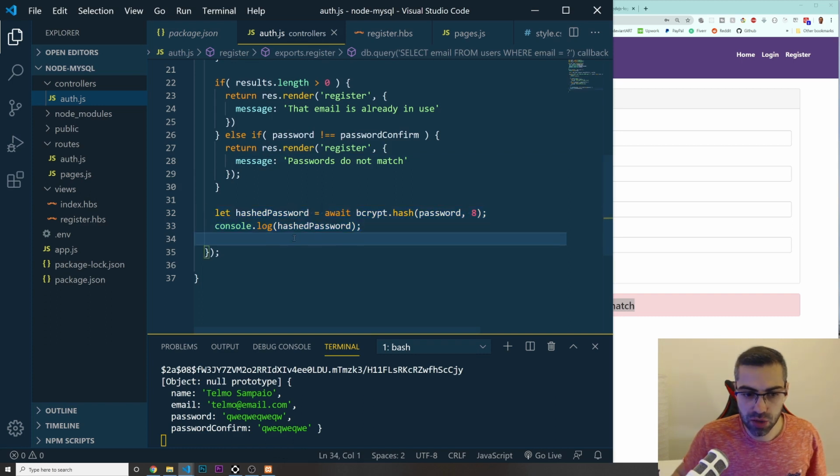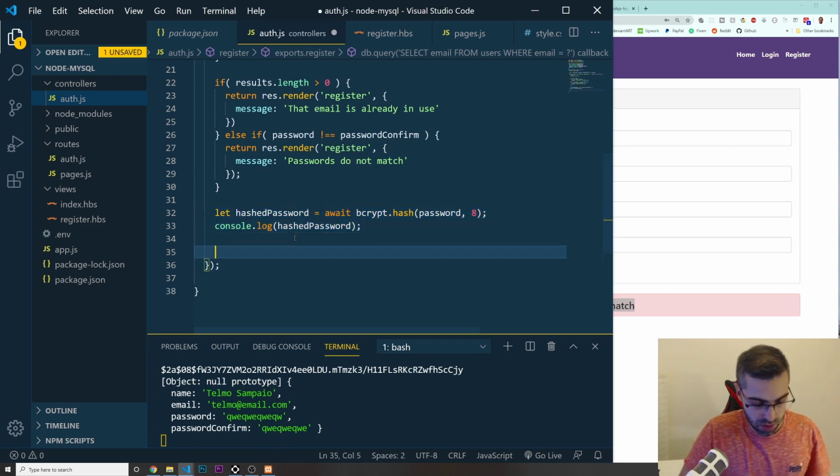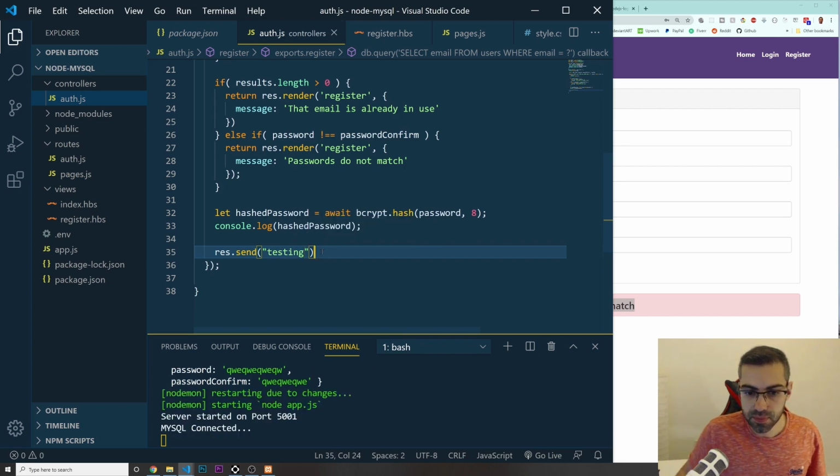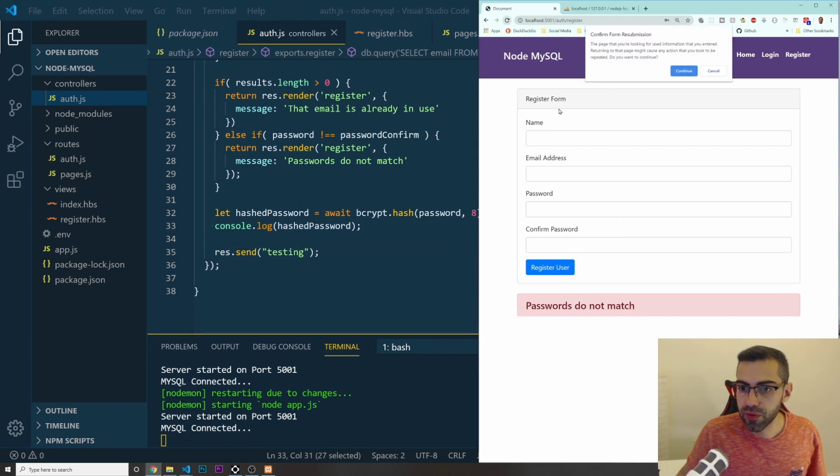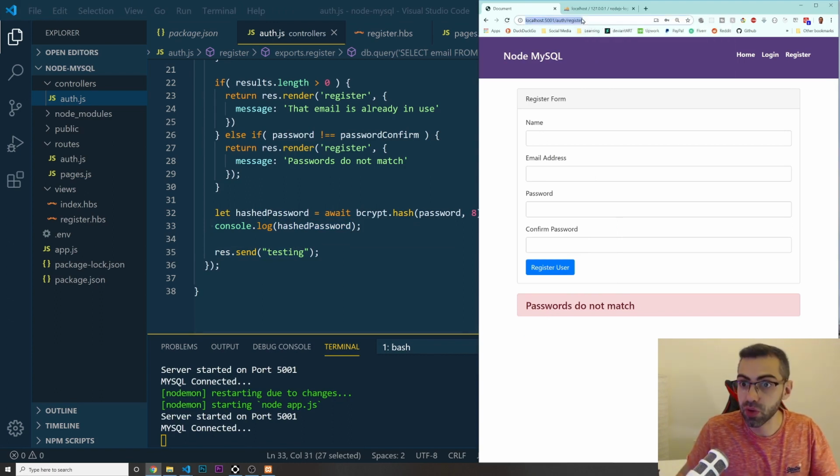So I need to do in here for now just a res.send of testing. I just want to see on the console this hashed password. So I'm going to refresh this just to reload the page.